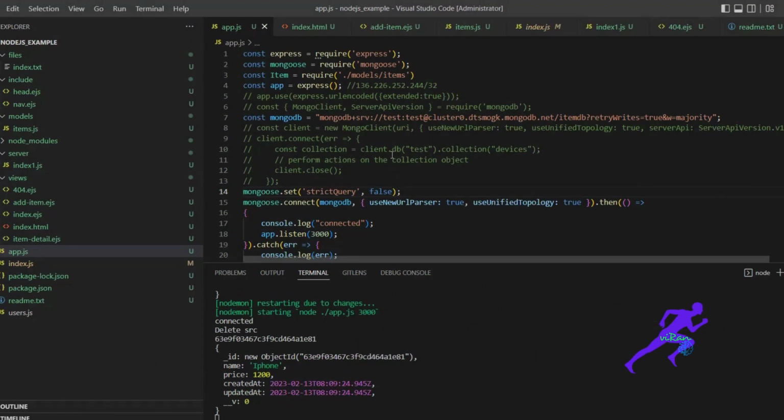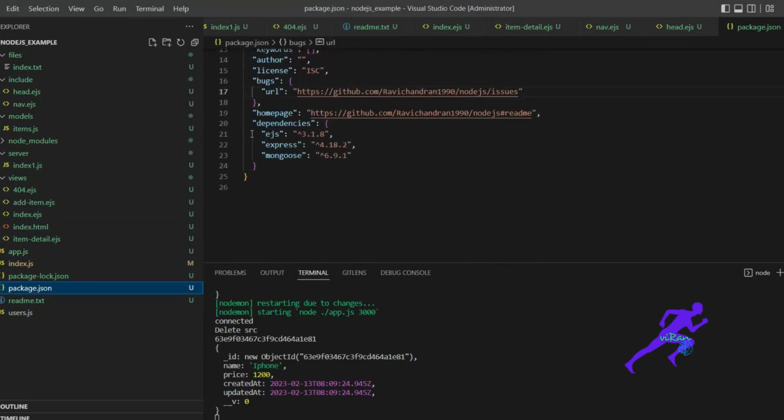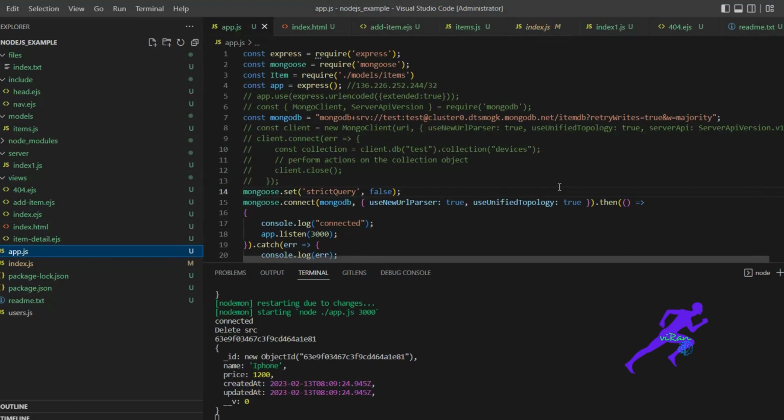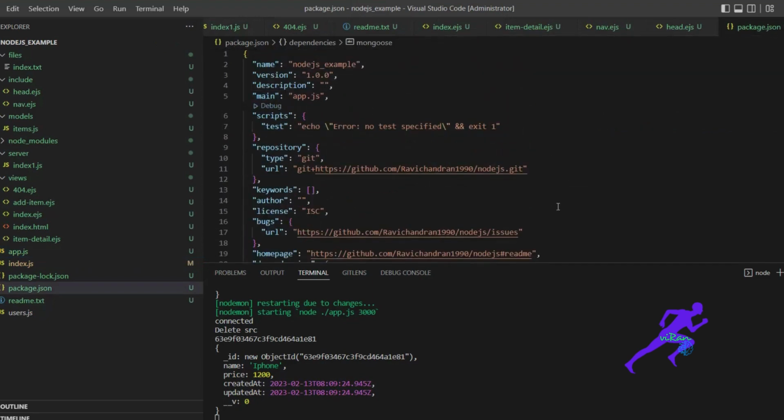First I created a package.json for the basic init package file. There I installed the node modules EJS, Express and Mongoose. With Mongoose we connect to MongoDB. After installing the packages, we added the app.js file, which is the initial file. In the package.json, we set the main to app.js.